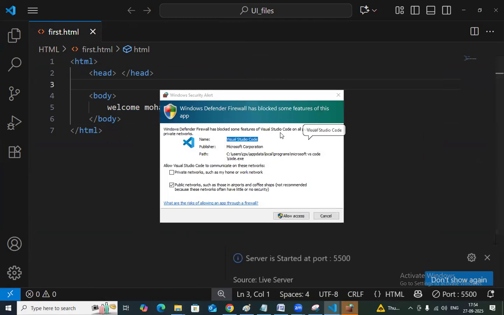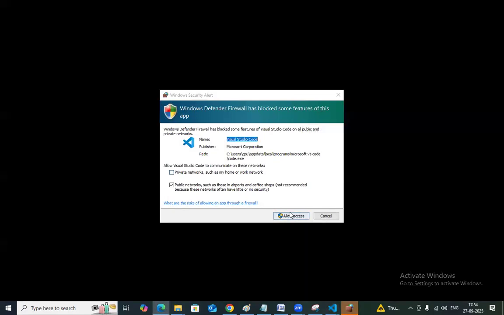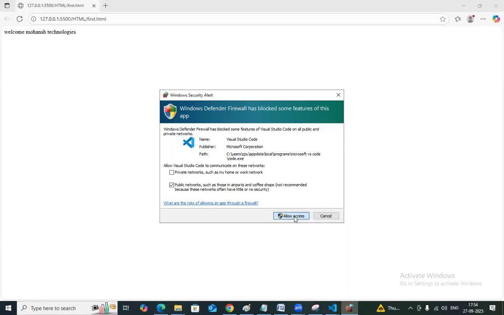Now you get a window asking to allow access. Okay. Now you got the output. Output where? In the browser.